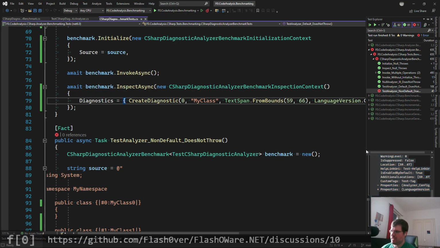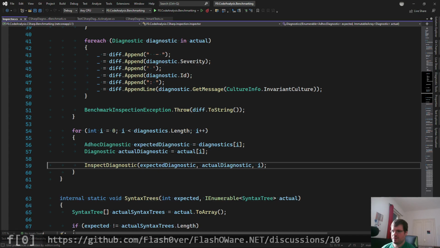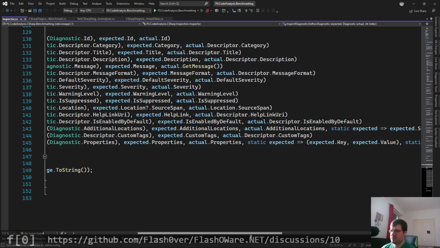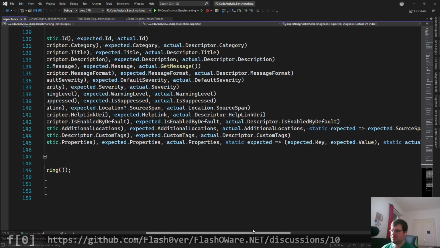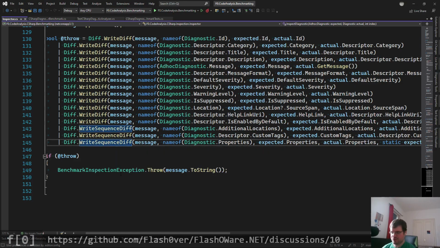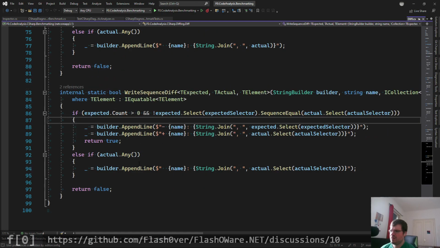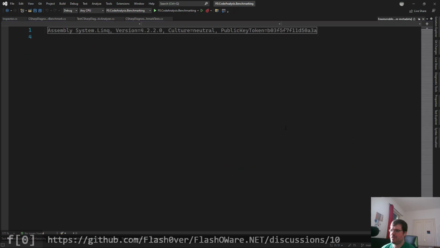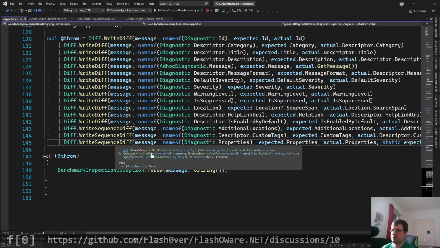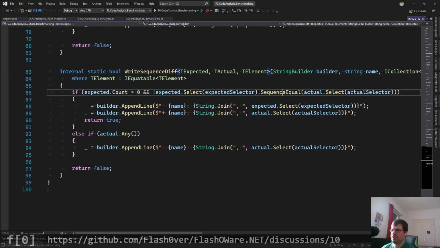Okay, so we can go to the diagnostic here. And for the properties, sequence diff. Yeah, I do here a sequence equal. But a sequence equal checks order as well. How do we not check the order? How do we ignore the order?